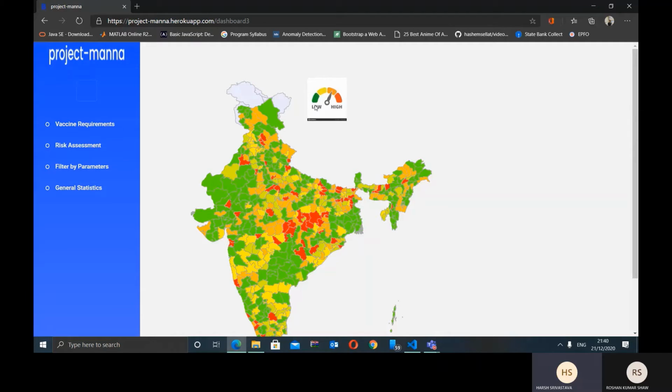So we can see that the key provided tells us that the districts with the lowest risk are green in color, and it moves on to red, which shows that districts with red color are at the highest risk of having new active cases.